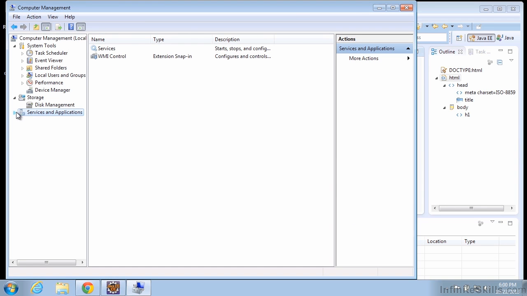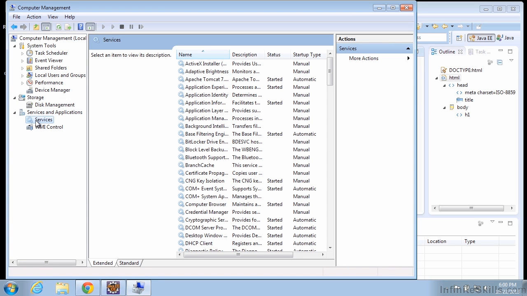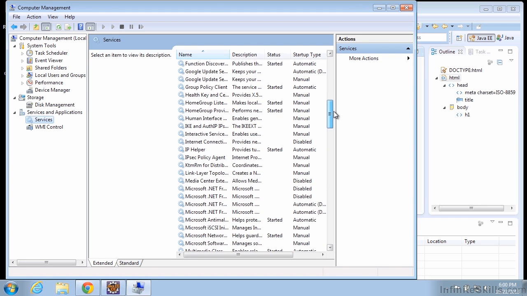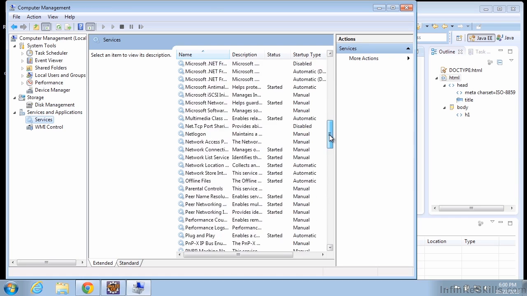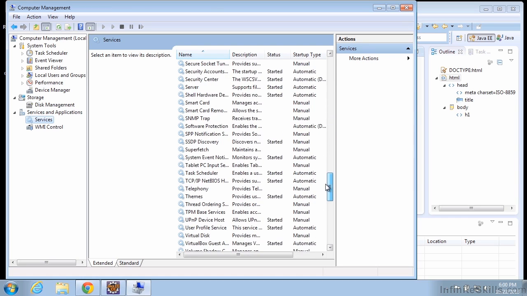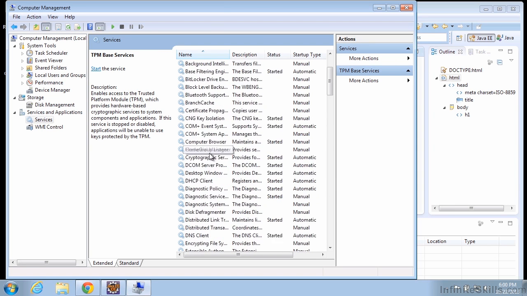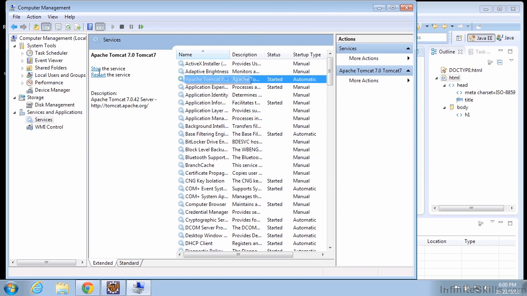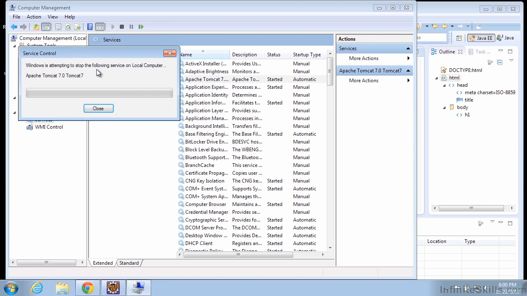So the services and applications is for Windows. And so you may have something different if you're starting and stopping your server on an Ubuntu or another Linux distribution. But here with Windows, what we're going to do is find our Apache Tomcat, which should be Tomcat 7 if we didn't change the name. If you change the name, you'll need to find that. And I'm not seeing it, so it may be under Apache. Let's look there. There it is, Apache Tomcat 7. So we're going to go ahead and stop this service.